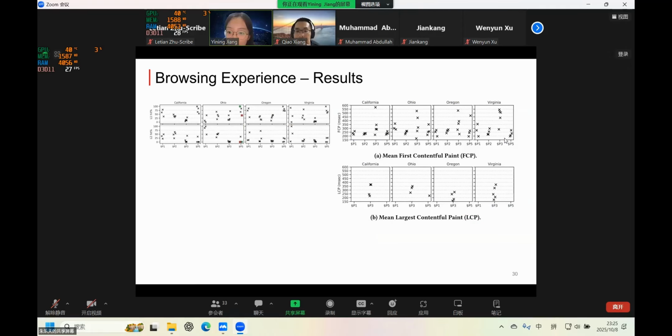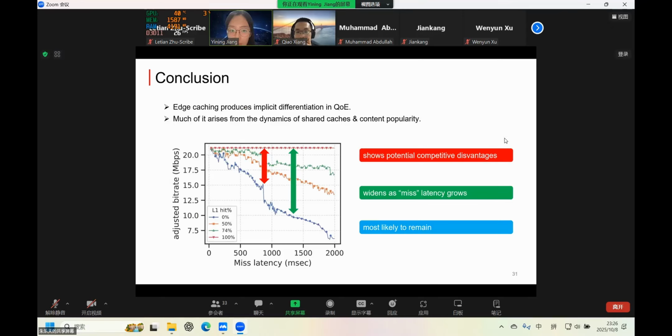So here are the results of browsing experience, and it shows that the difference is smaller than for video streams. All the requests can be cached by the L1 cache or L2 cache, and so the QoE difference is not obvious.